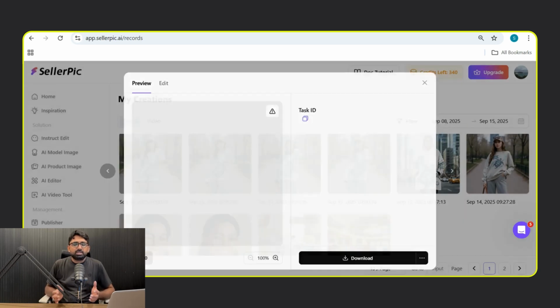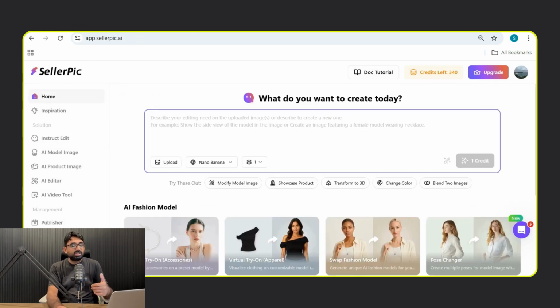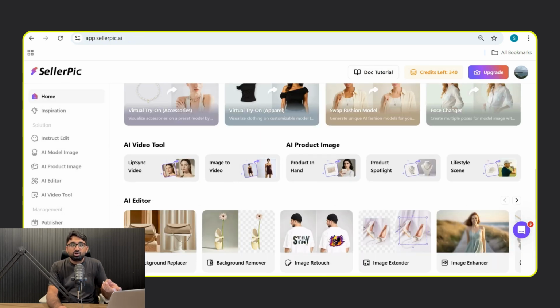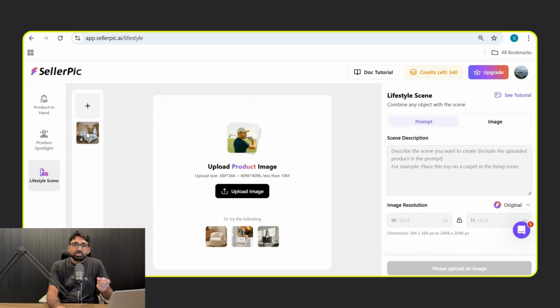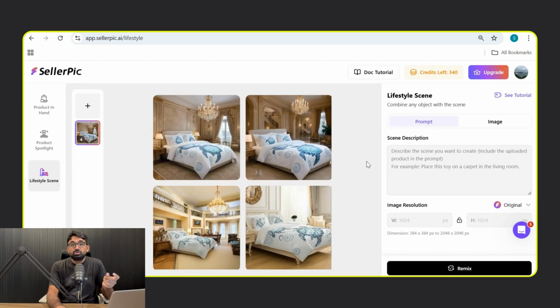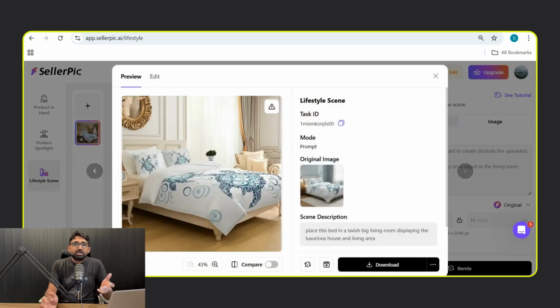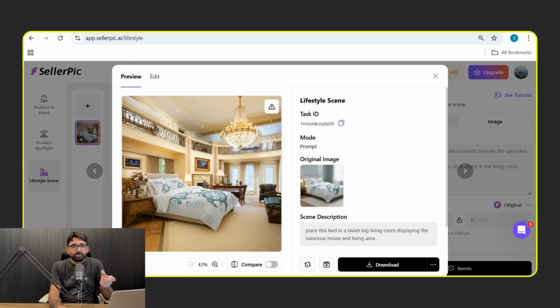Now SellerPic has also different other features as well. For example, I will show you exactly how you can create a video of your product using just an image, and also the product in hand feature, where the model will be carrying your product. And also you can use this lifestyle scene, where you can create real photos and videos of your product in real use. I have also created different photos and videos of my products for duvet covers, and let me show you exactly how it looks. Now if I show you, see how it's looking. It's looking like a perfect photo, and it's looking like a real photo of a bedroom. And you can also see my design is displaying on the duvet cover.